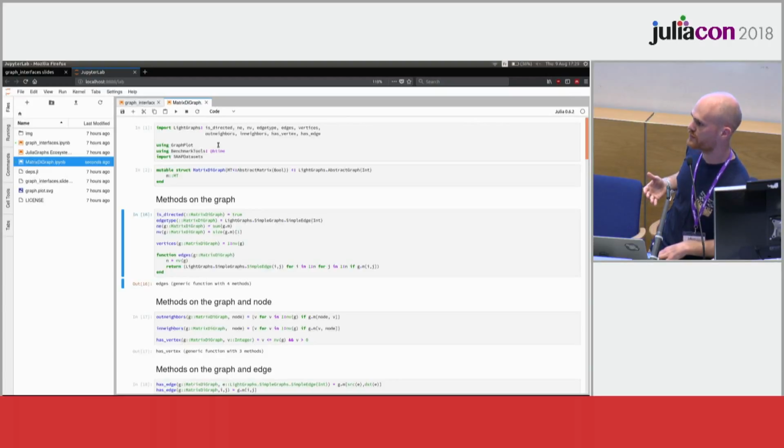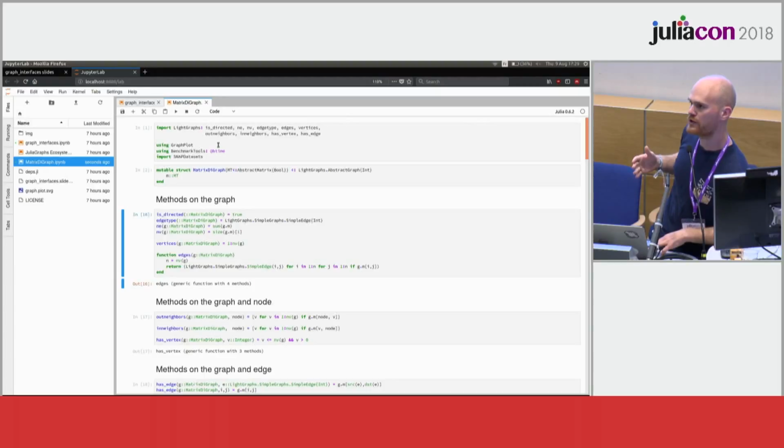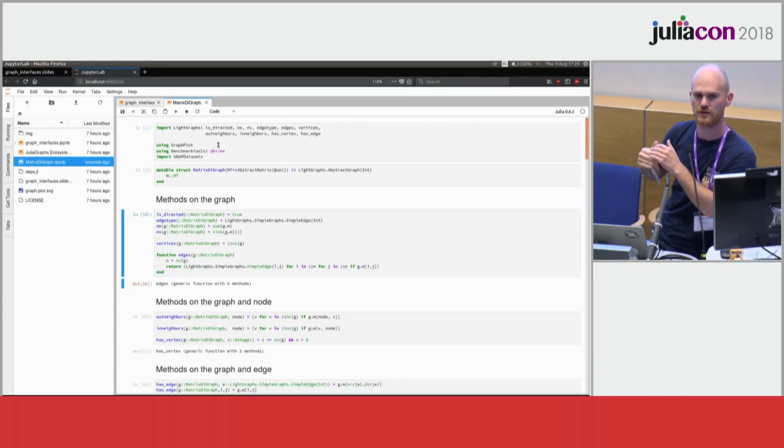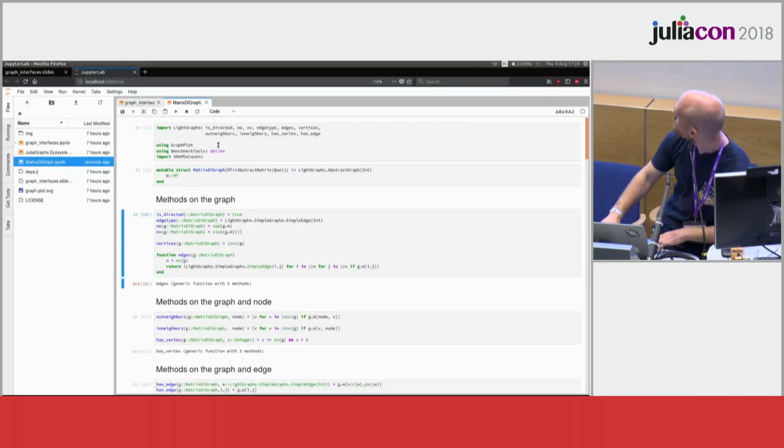Then the edge type. The edge type is just going to be the plain edge type already defined in LightGraph. We're not going to redefine it here. It's boring. Then the number of edges, as we said, is the number of entries in the matrix which are non-zero, so 1. And the number of vertices is the dimension of the matrix. This is a square matrix, so we just need one of the two dimensions.